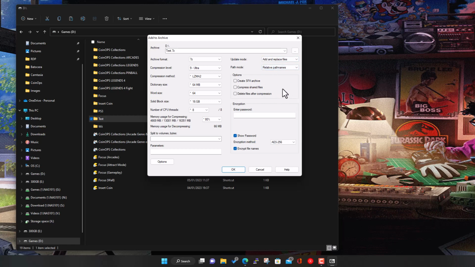There's a couple of options here. Probably don't tick this one unless you're happy to do that. You want to make sure everything's okay before you delete the source file. So I'd leave that. And here's how you encrypt. So if you want to encrypt it, you put your password in here.